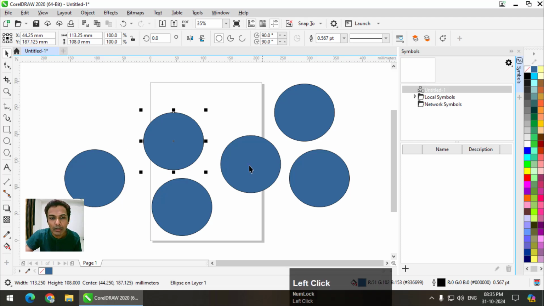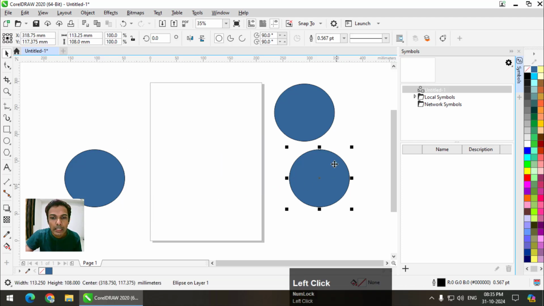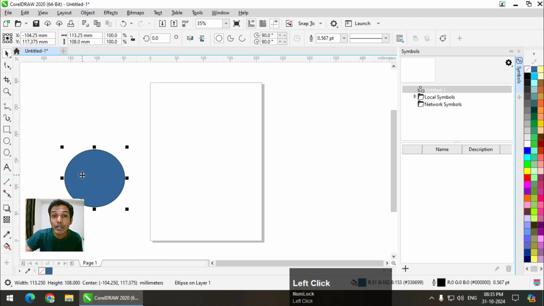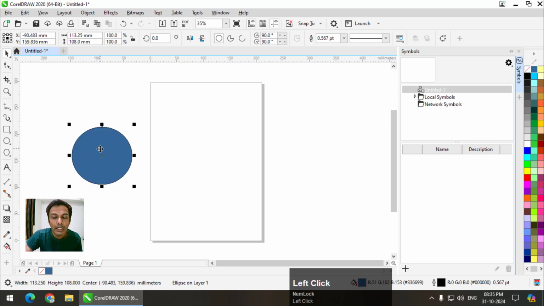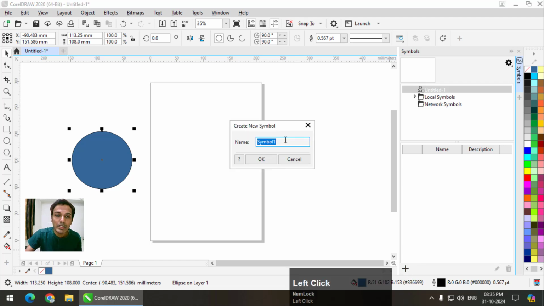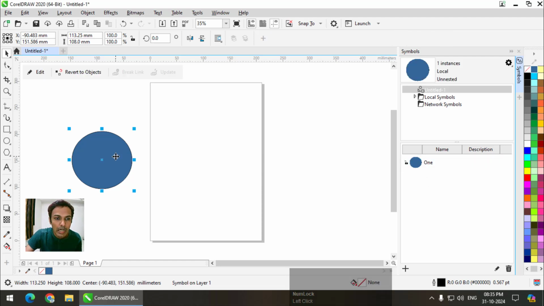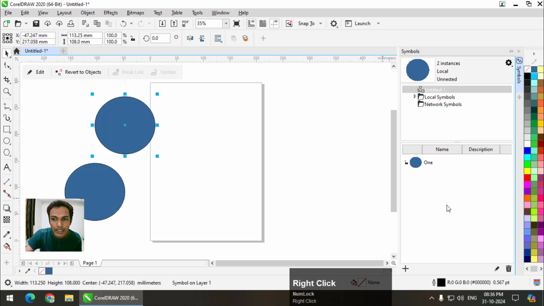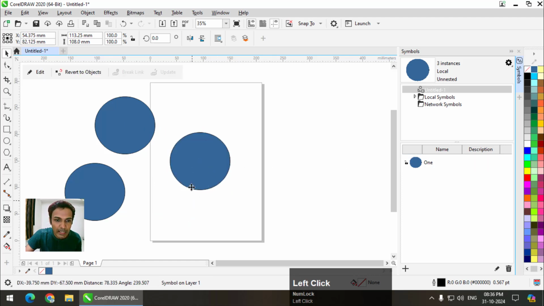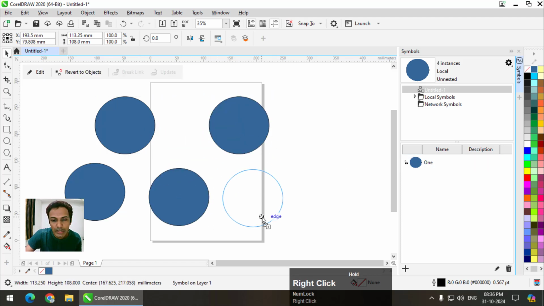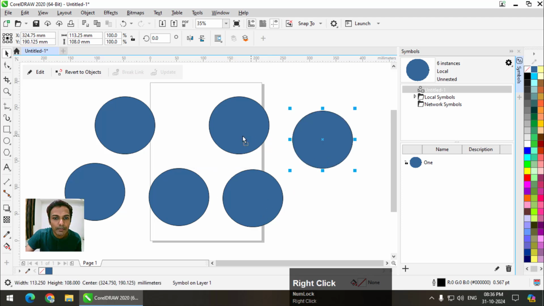So instead of that, what we are going to do is convert this particular object into a symbol. You can convert it by directly dragging it over here, or you can simply click on this plus icon and name it whatever you want. So let's say I'm going to name it 1. It will appear over here. Now I'm going to copy this. You can simply drag it from here as well, or you can copy, it doesn't really matter, like this.